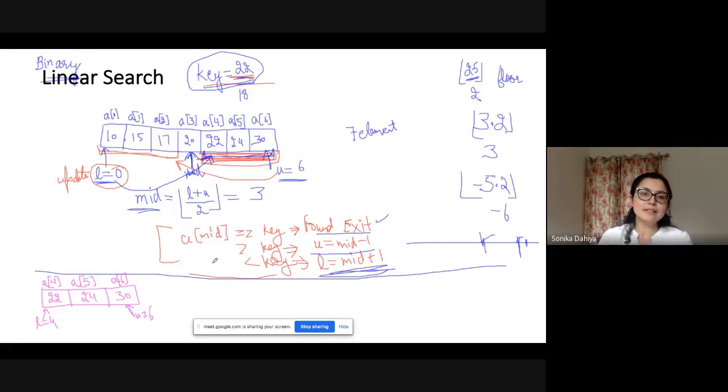Fine. Now we'll repeat this step. This first step is just setting the L and U, computing mid, and again updating L or U or finding the value. So L and U are automatically set from the previous step. So what we'll be doing is computing the mid value. Mid will be 6 plus 4 by 2. So it is 5. So this is our mid.